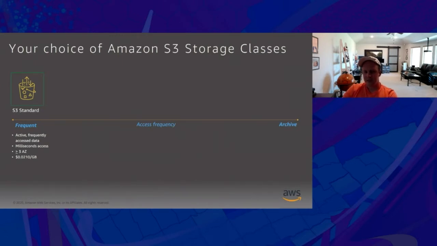So S3 Standard is kind of your general purpose storage. Frequently accessed data, you're going to get millisecond access latency. So roughly 2 cents per gig. This is where you would keep your raster tiles and big data sets, large text files you want to analyze.